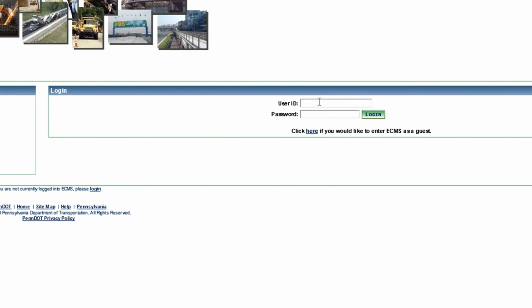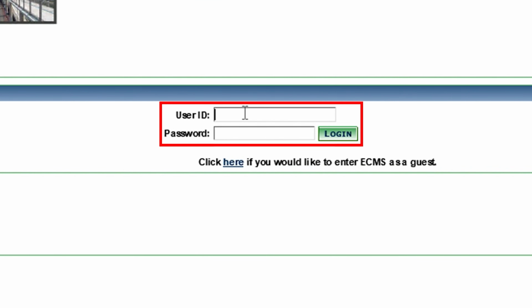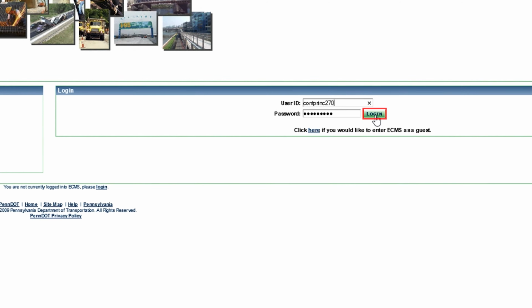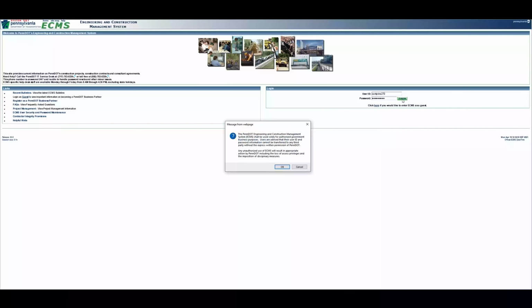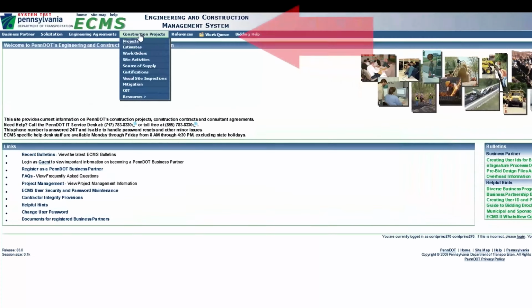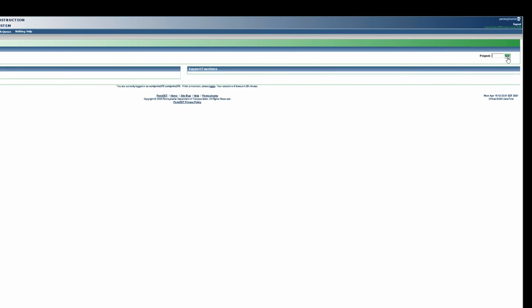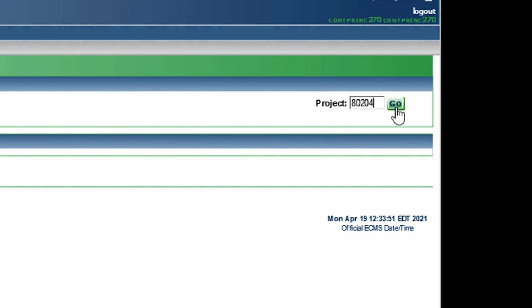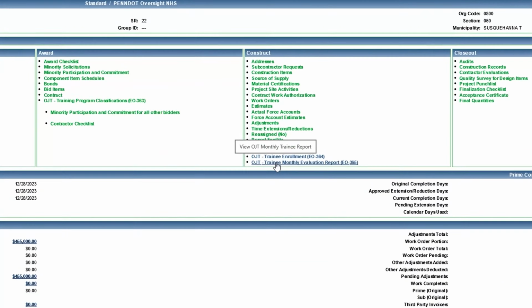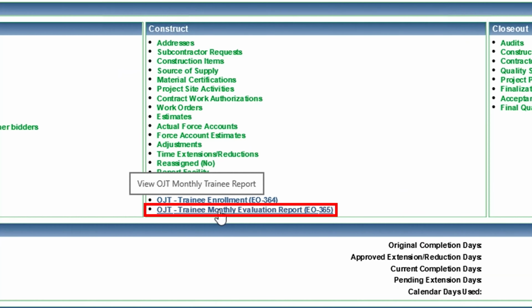I'll begin by logging in as the prime contractor for the project. And again, this will be the same prime contractor I used in the other videos. From here, you simply go to Construction Projects, type in your project number, and once on the project information screen, you'll go to the Construct column, and at the very bottom, you'll have the Trainee Monthly Evaluation Report, EO-365.